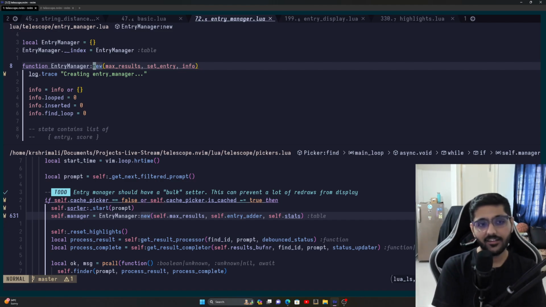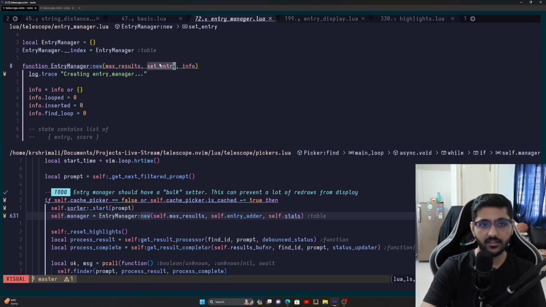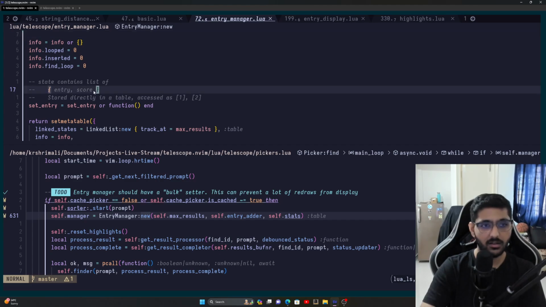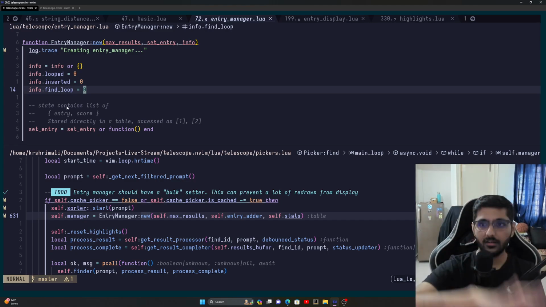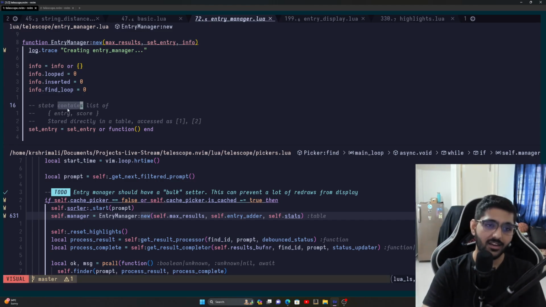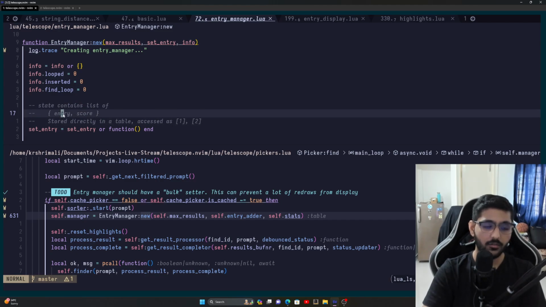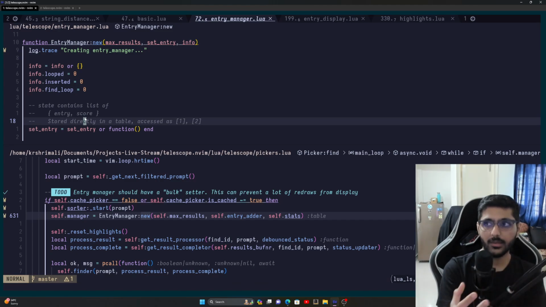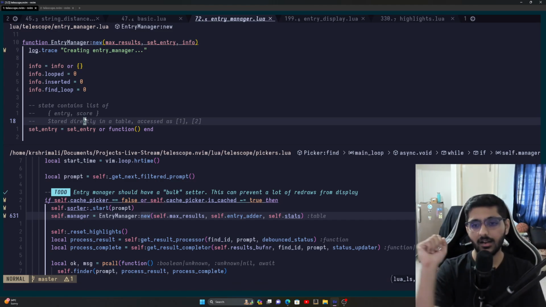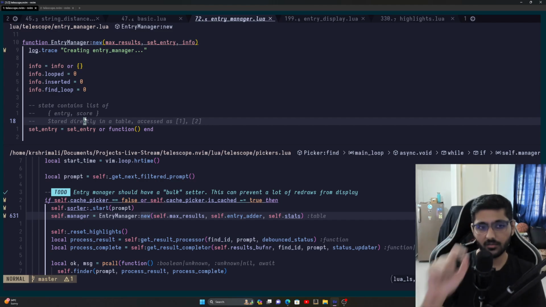So whenever we are creating an entry manager, what does it do? It has a function entry header which will keep taking an entry and keep adding it. That's what this set entry does. Max results is just a limit, maybe. That's how many results you want to show at a time, right? State contains a list of entry and score. I think score means, when you do a fuzzy search, you have a score that this is a 100% match, this is a 90% match.